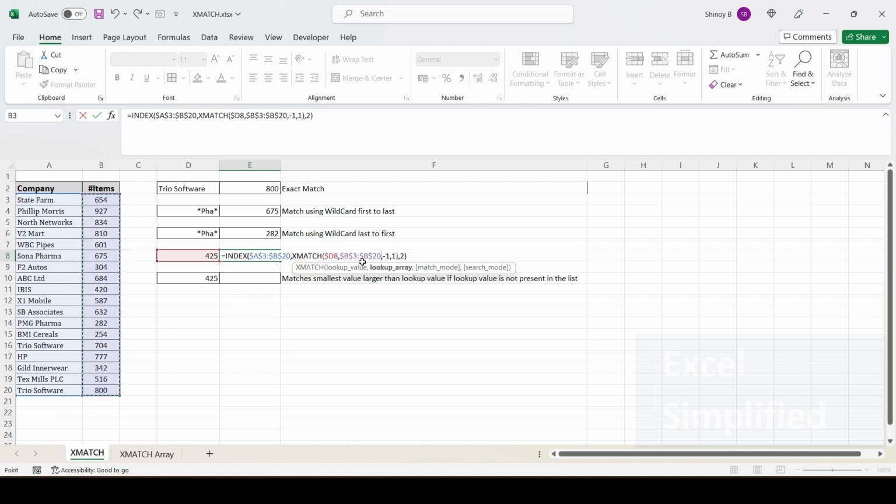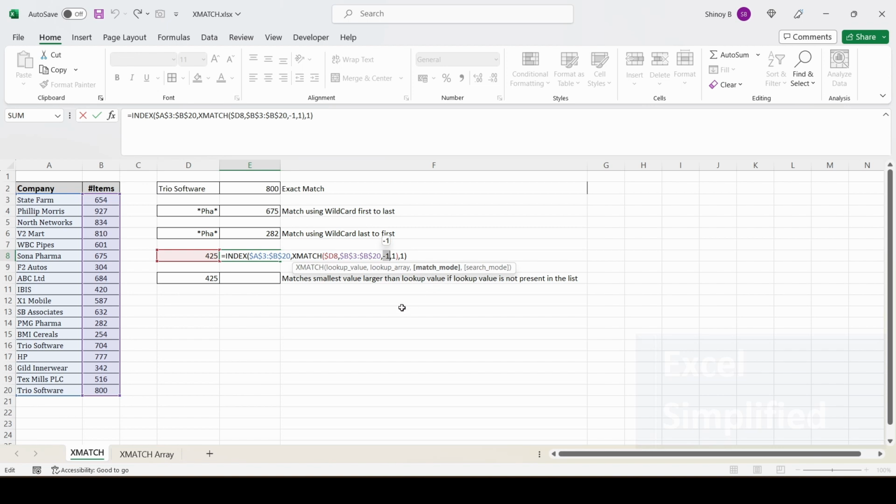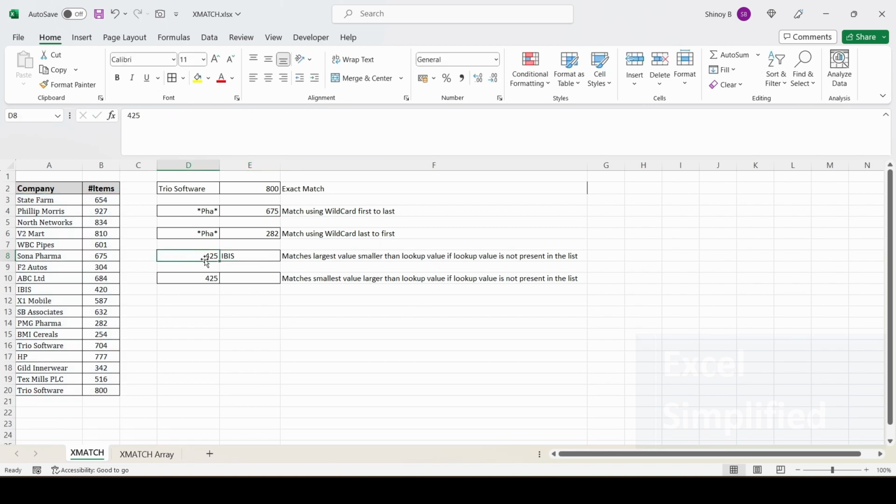We fix this. It will give the position, and INDEX will show the first value. So it printed IBIS. Let us see, IBIS has 420. That means 425 is not available in this list. So it printed, as I have mentioned, -1 as match mode, which says print the value smaller than 425 that is available in the list, which is the largest value smaller than 425 in the list. So it printed IBIS.